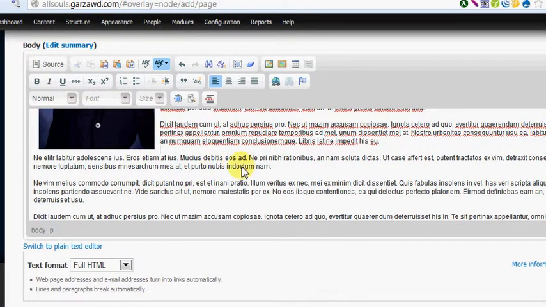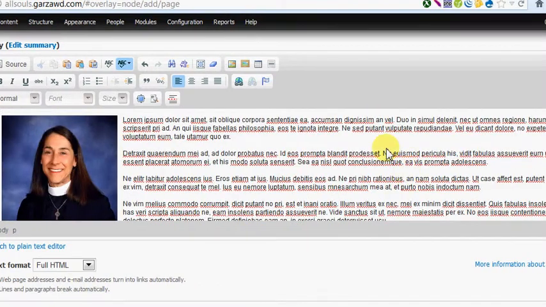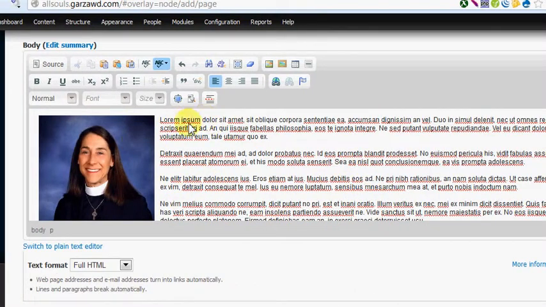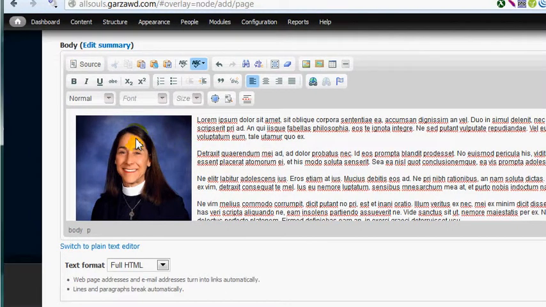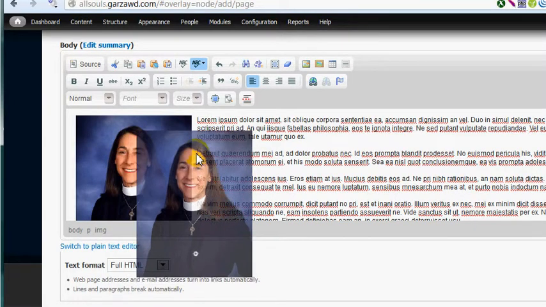And there we are. So you see how the picture floats to the left, and the text floats to the right and underneath. So let's say that we wanted this text above the picture, and we want this text next to the picture. What you do is you just grab the picture with your mouse, click, and move it right in front of here.